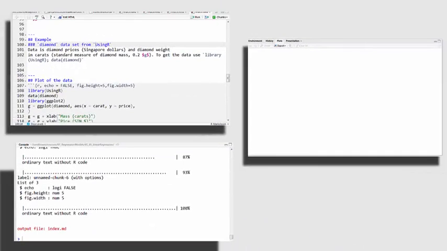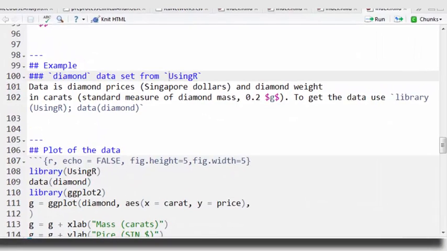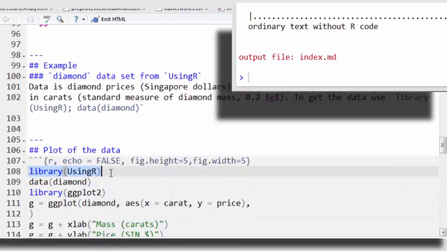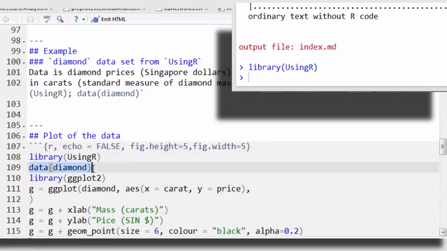All right, let's go through some code now to interpret our regression coefficients and show you running of the regression coefficients sort of in real time. The data set is the diamond data set from the UsingR package. The data is diamond prices in Singapore dollars and diamond weight in carats, which is a standard measure of diamond mass. To get the data, you need to start out by using library UsingR to get the UsingR package and data diamond.